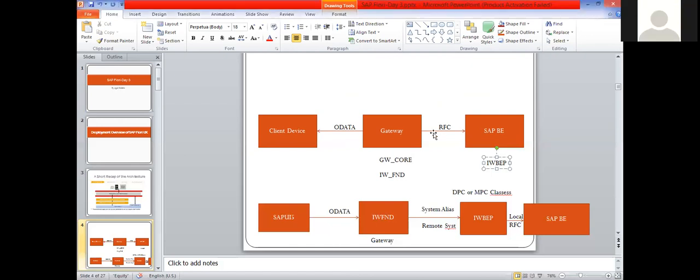Okay. So I think the DPC means data provider class, right? Correct. MPC means metadata provider class. Model provider, you can say model provider class. Okay.